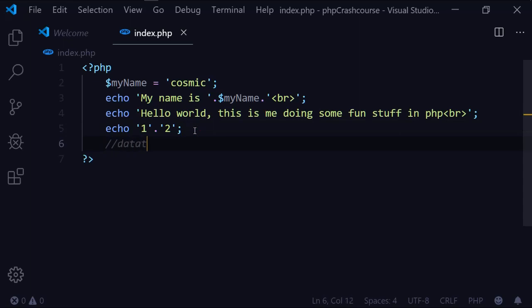Data types are just like in most other languages, though some of them might not be the same. The first one is numbers, that is integers. We have the integer data type. Then we have strings. Then we have boolean. Then we have objects.